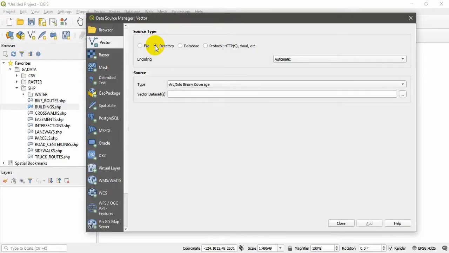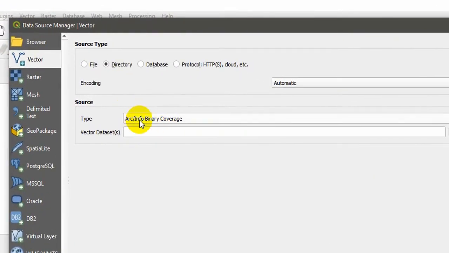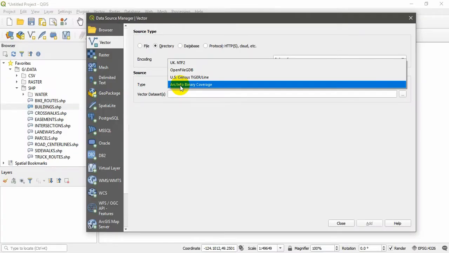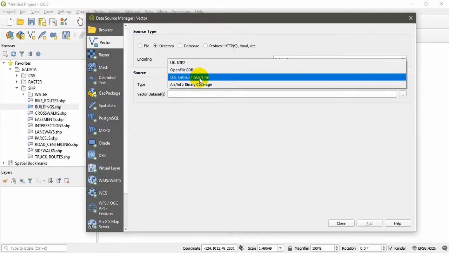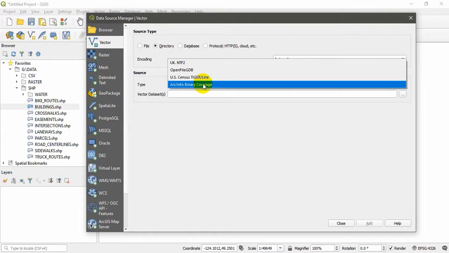Now for directory, we have different types here. We have open file geodatabase, which is more of a directory control. So file geodatabases are basically directories. They are not single files like a shapefile and US census, binary coverages. The old binary coverages, we can pick on that directory.